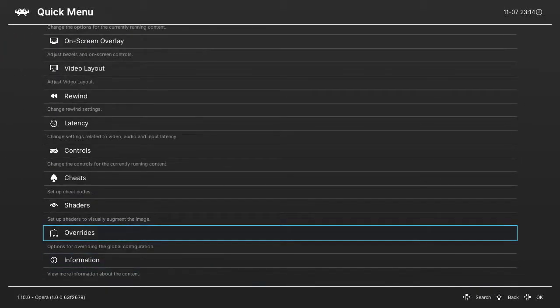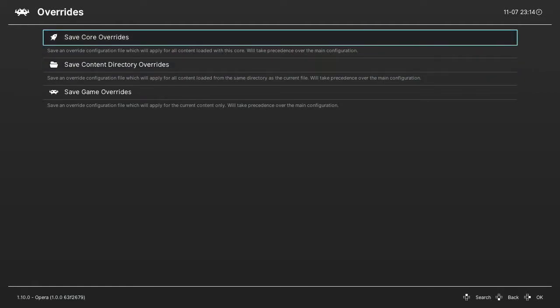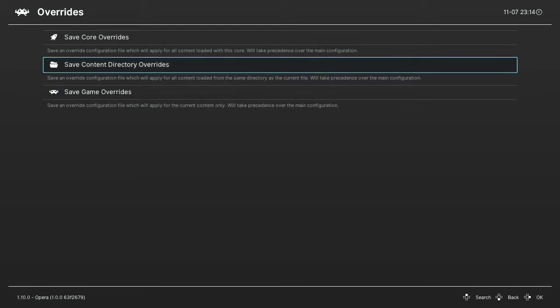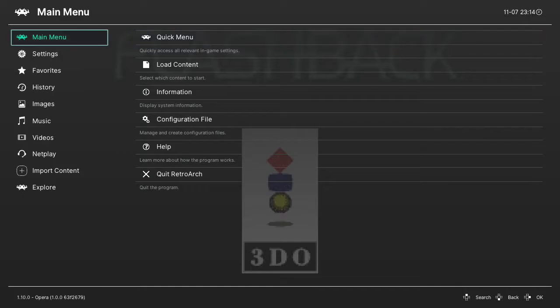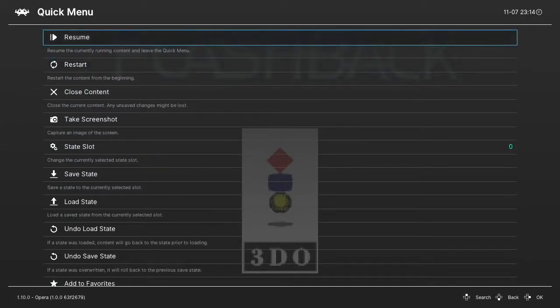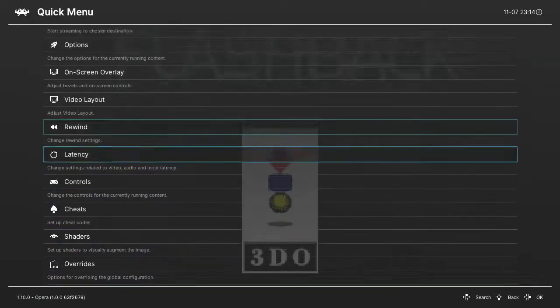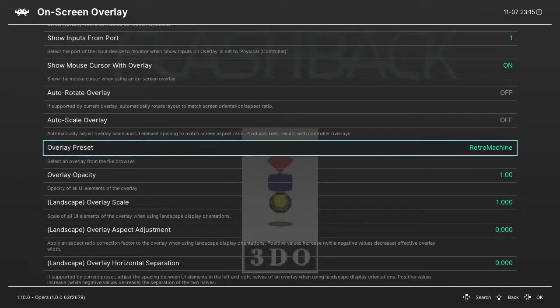RetroMachine is a little lazy tonight. Overrides. Remember, this is very important. You don't need that, and you don't need that. Okay, if you want just to change the overlay for an entire system, use that: save content directory overrides. Okay, so we go back. Let's change it. You see the bezel is back to what it should be. Let's change again, like before. Let's go back to the old.